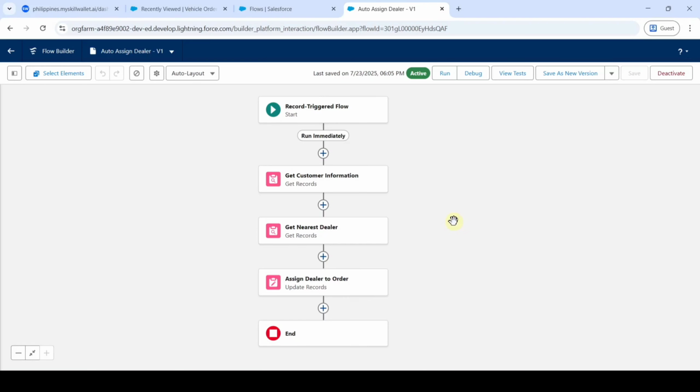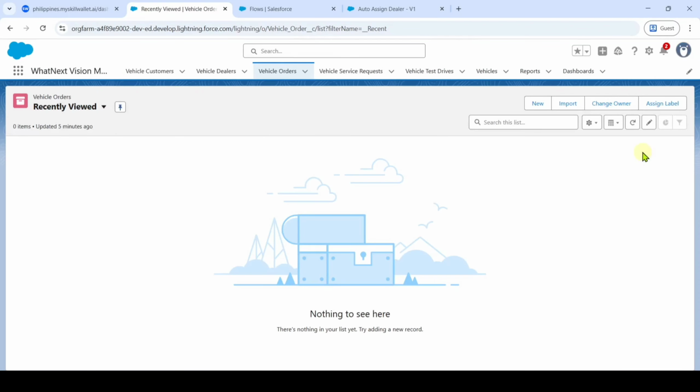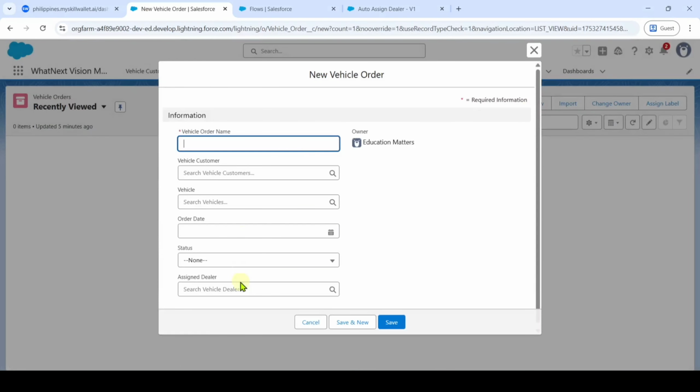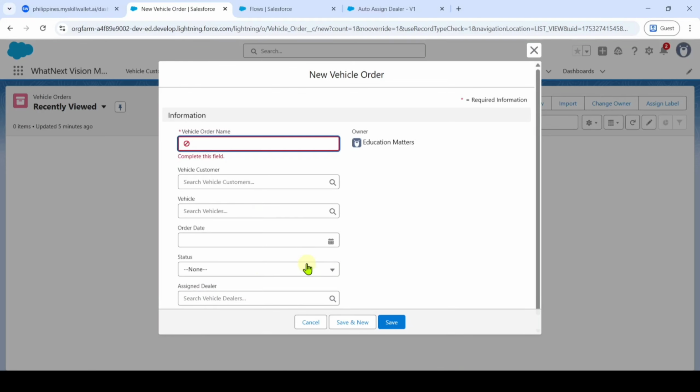To check whether it is working or not, move to this WhatNext Vision Motors app and here move to this vehicle orders and click on this new button. So here if you can't find this assigned dealer, just refresh the page and still if you can't see this field, just log out and log in again. Then you will get this field.